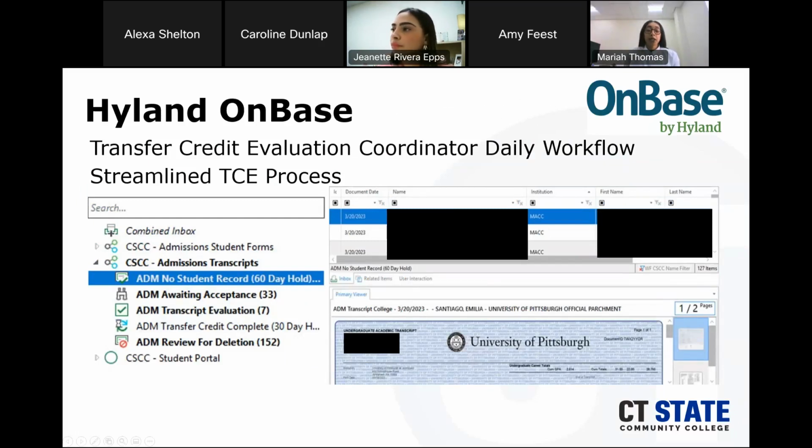Official transcripts and test scores will be received within Highland OnBase under CSCC admissions transcripts. The TCE daily workflow includes indexing transcripts through the queues while maintaining student communication. On screen, you will see the queues in the order of how the transcript is received all the way down through review for deletion. All transcripts received will first appear in no student record, and the transcript will live for a maximum of 60 days until they are deleted by Highland.